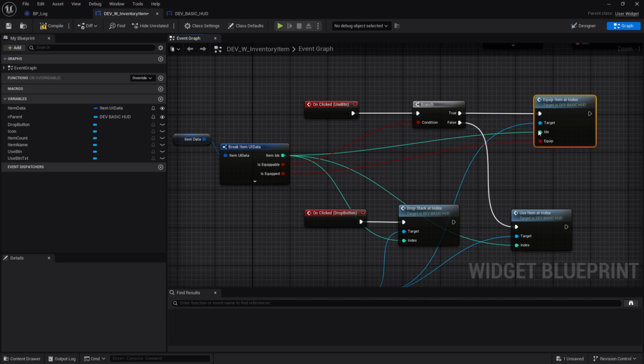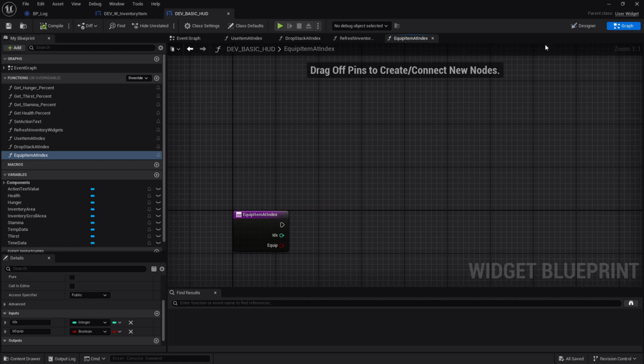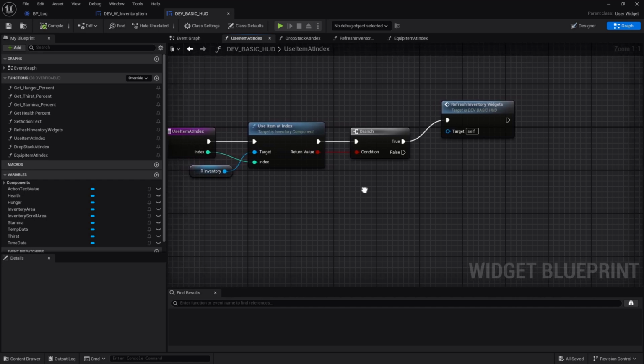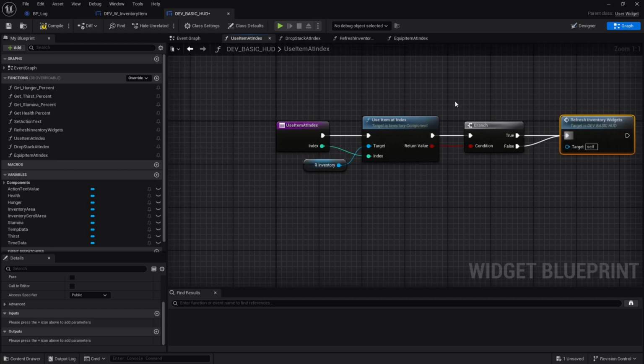That's the basics for our UI there. So the next part is going to be here in our HUD. Well, let's take a look at what we have for some of our other items. Use item at index. From our inventory at the index, we're calling the use item at index. Well, this means we're going to need, actually, this should be refresh inventory widget no matter what.